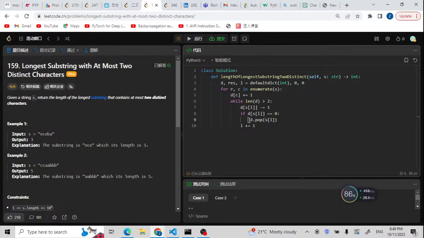After I pop it, I'm definitely sure there will be no such character, because the counter for this character is equal to 0. And if it is equal to 0, I need to delete it. If I delete it, the window will keep to 2, not more than 2. If it is 2, it means the window is okay. I need to record my result. So the result would be the maximum of the result and r minus l plus 1. Finally, I just need to return this result.